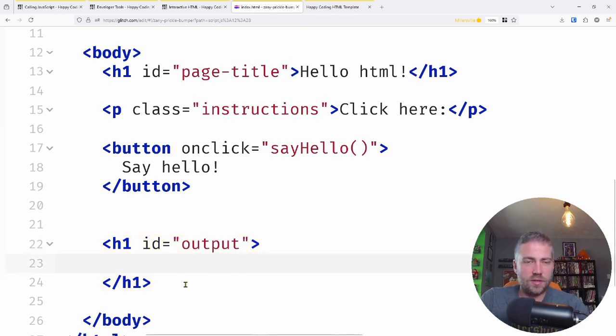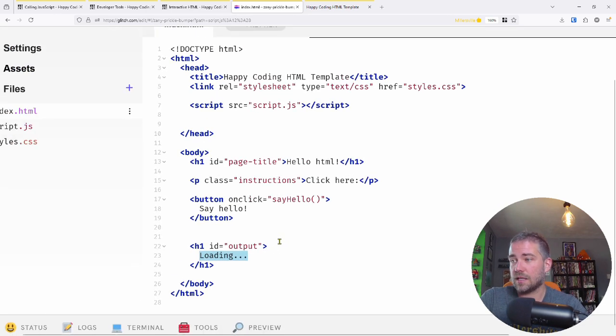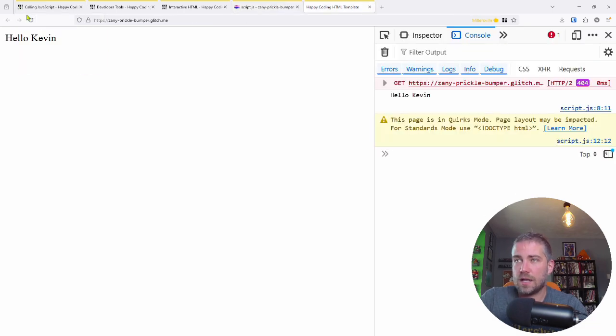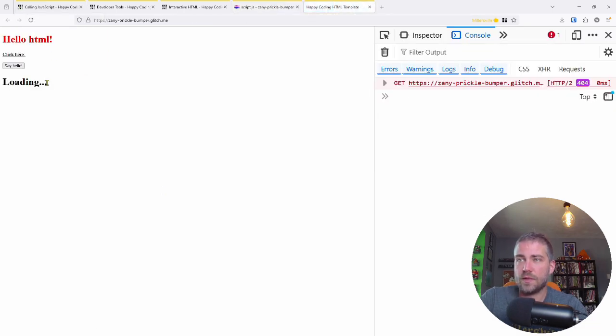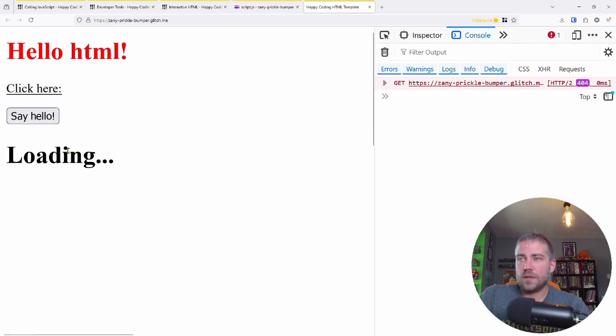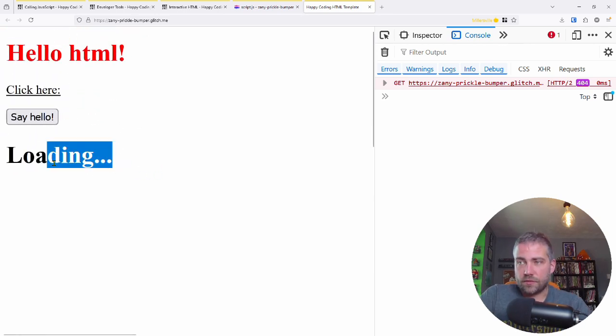And I'm not going to give it any content at first, or maybe I will, I'll say loading... By default, this is just HTML. I haven't really done anything JavaScript-y yet. I haven't used that anywhere. So if I hit refresh, I see loading up here. And I haven't actually done anything with it.